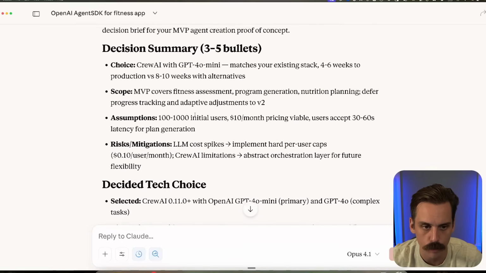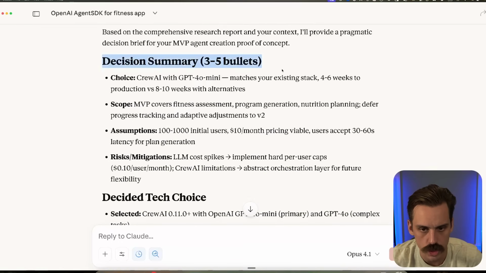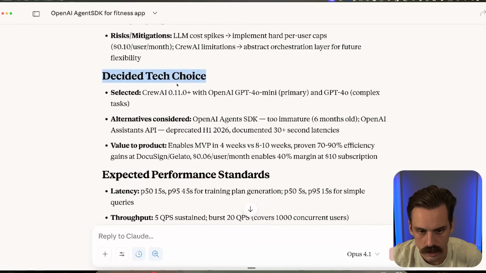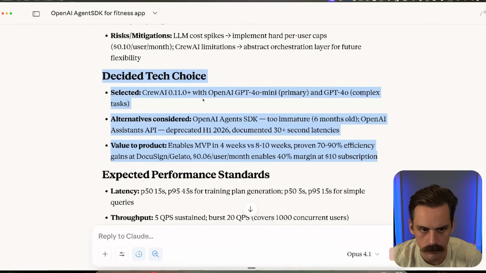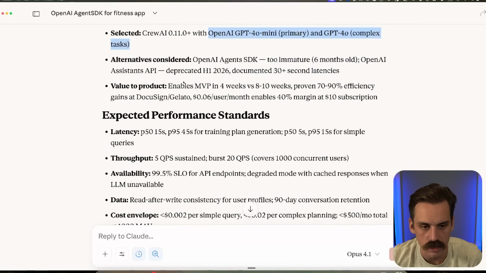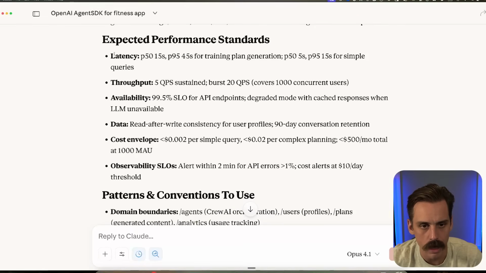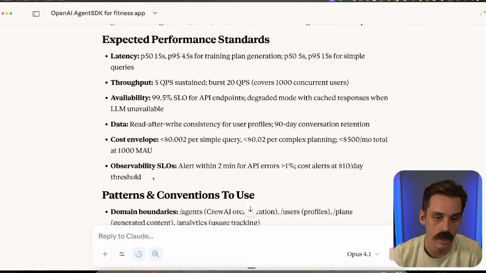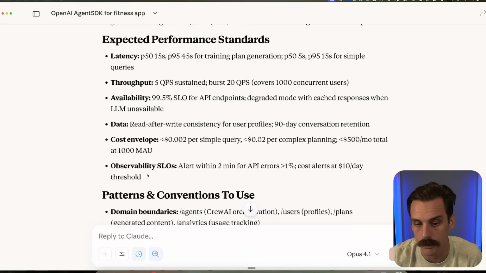So let's look at the output that we get. There's some high-level decision summaries outlining what its assumptions were. It's talking about the tech choices that have been made, in this case CrewAI using different models depending on the complexity of the task. We're talking about our expected performance standards based on us using CrewAI and what we can expect on the technical side if it's built properly, as far as latency, how quickly it responds back to the user, the cost to actually run the system, stuff like that.